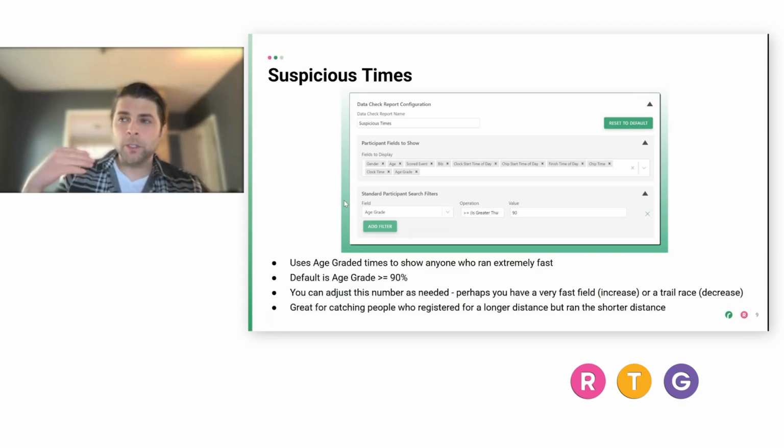So if someone has an age graded time that high, they're either very, very fast, or potentially they registered for the longer event and ran the shorter event. This is a really good way of seeing if someone is maybe in the wrong course. It's especially useful if you had, say, a 5K and 10K that started at the same time and you didn't have any splits on the course. It's a really good way to see who needs evaluating.